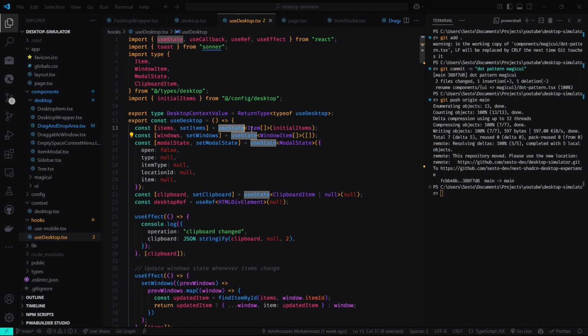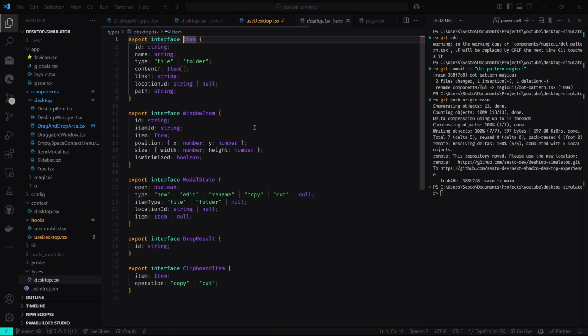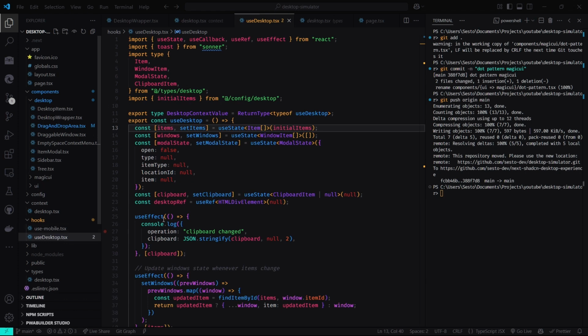Item state holds our desktop elements like files and folders. We initialize it with some default items. The type for these variables are defined in the type folder. Each item has properties like ID, name, contents, which could be an array of items itself, location ID, and a path. Let's go back to the useDesktop hook.